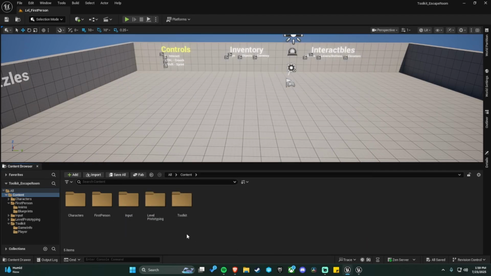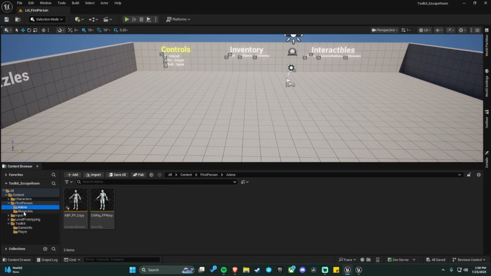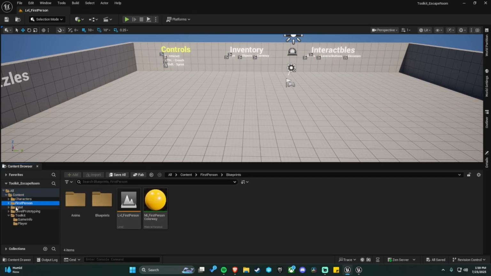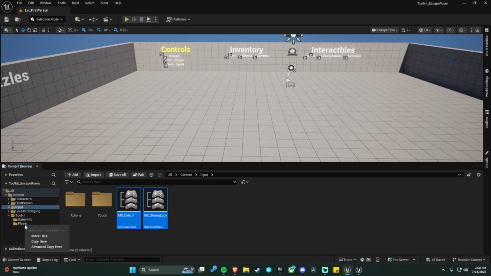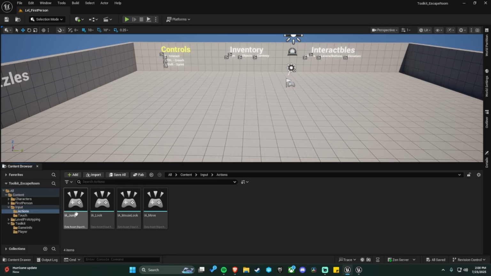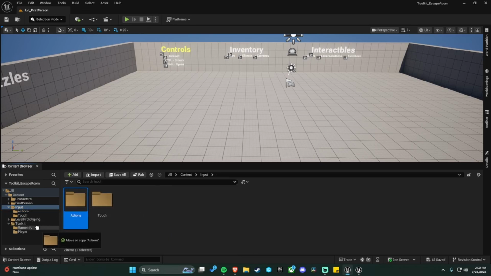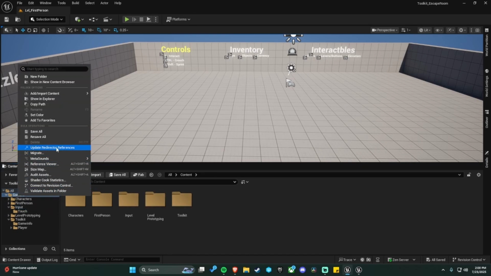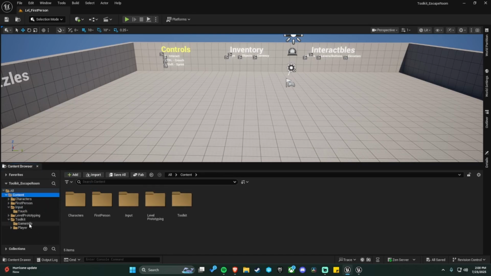We're going to delete the unreferenced actors. Control-Shift-S to save all. And we're going to go down the line here. Oops, content, first person, blueprints, great. So the blueprints are gone. Input. The input here I think is pretty important, so I'm going to put that in the player as well. And I'm going to take the actions. Actually, what I could do is take this whole action folder and move it here. Great. Go ahead and update redirector references. Awesome.